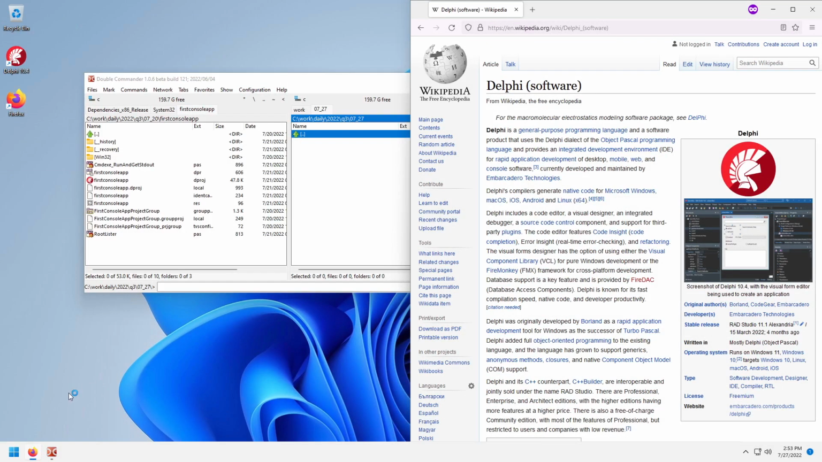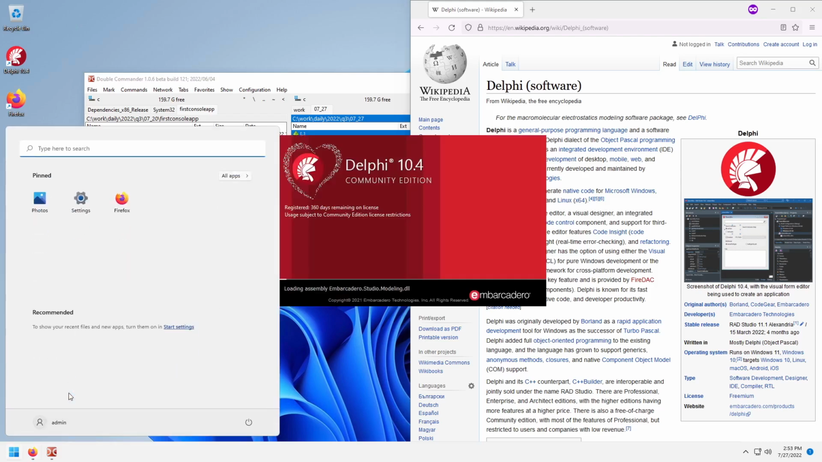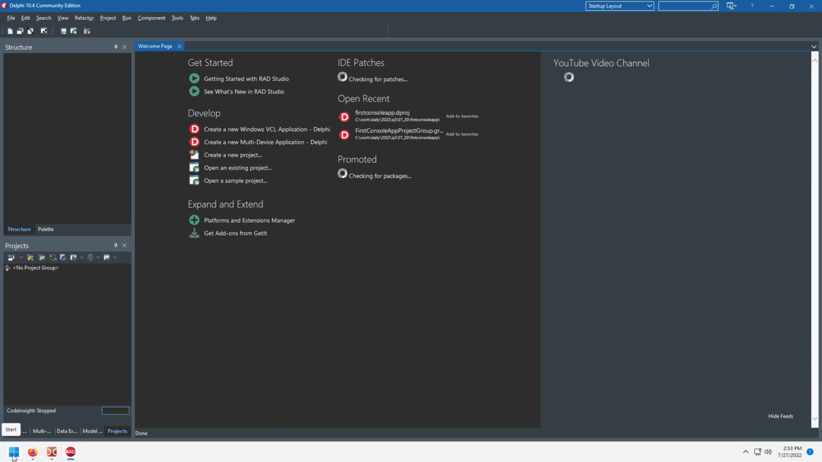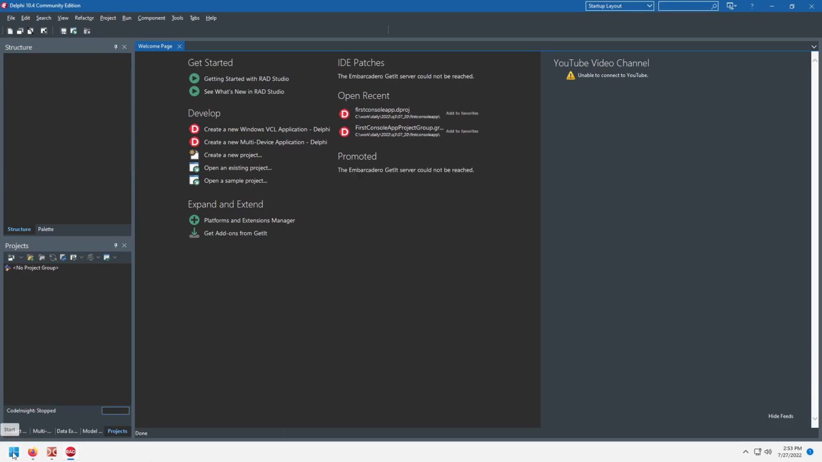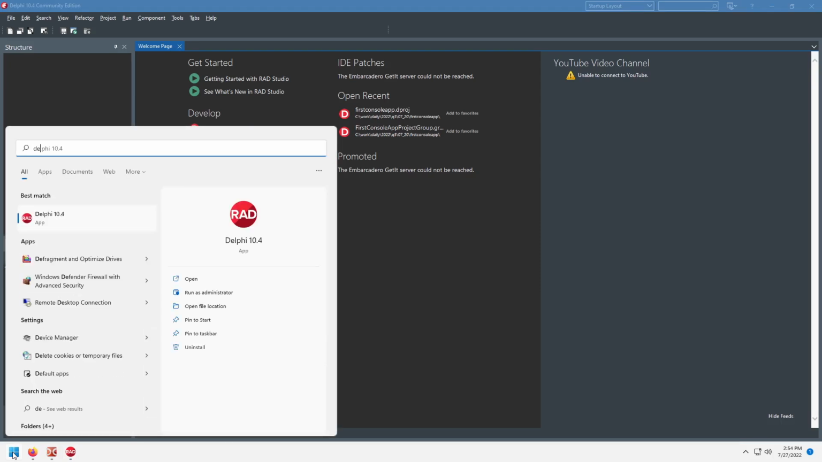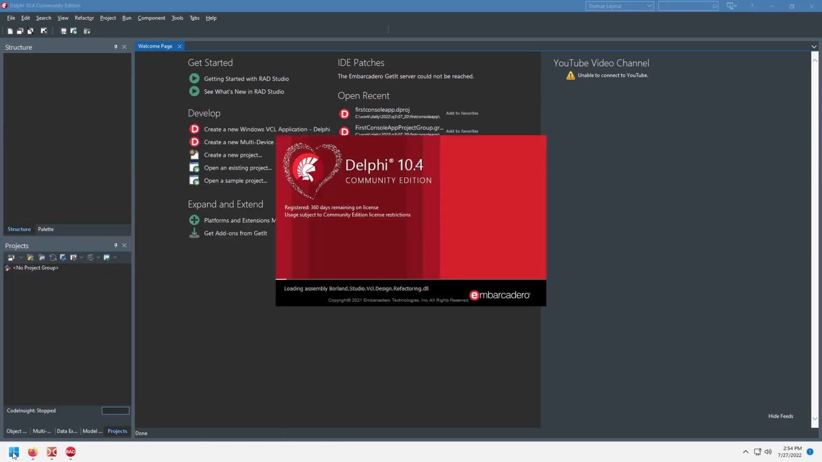So I'm pressing the Windows key on the keyboard to start the Windows Start menu, or I'm clicking on the Windows Start menu icon, the leftmost from the taskbar with the tooltip Start. And then I start to type right away. I don't click anywhere, I start to type DL. And it says best match Delphi 10.4. And then I press enter.